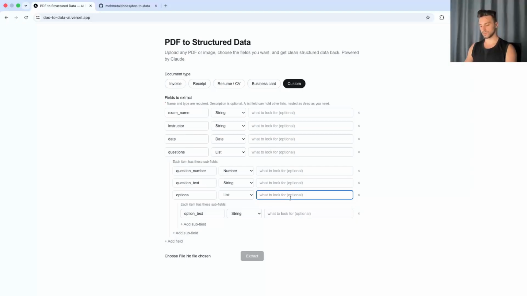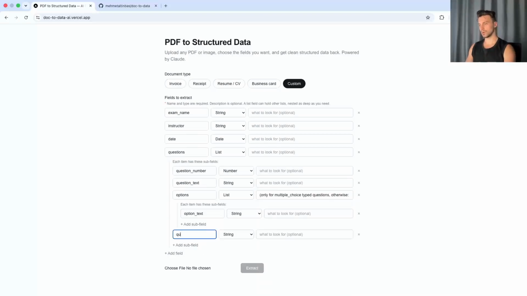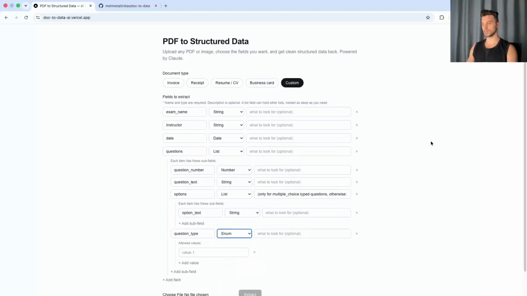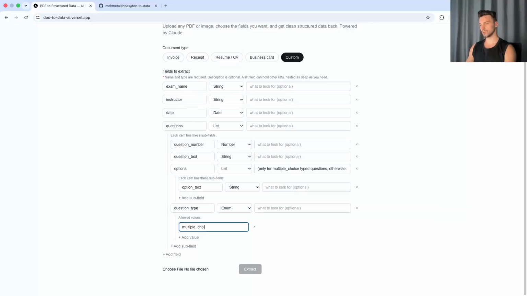And in here we will specify that it is only for multiple choice typed questions, otherwise null. Let's also specify the question type as an enumerator that has three values. First one is multiple choice, second one is true false, and third one is open-ended.